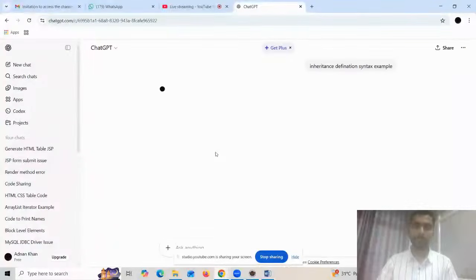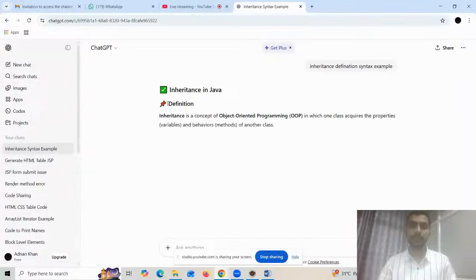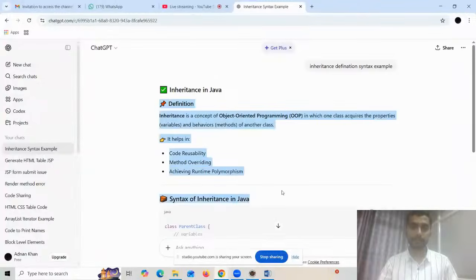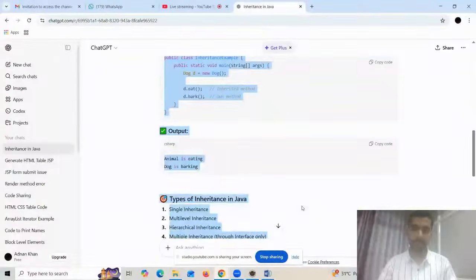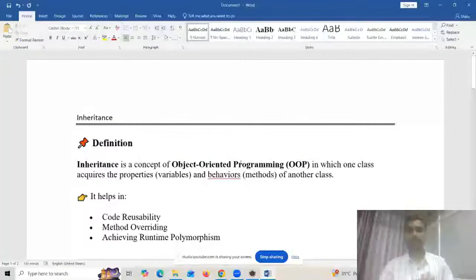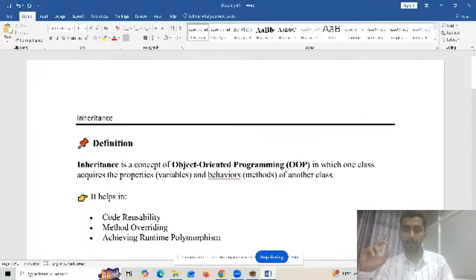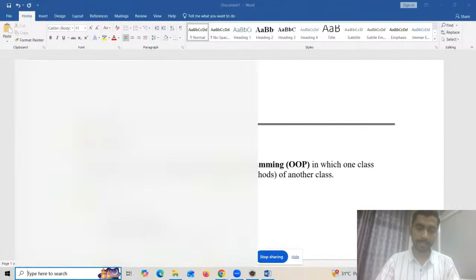Let's see an example, what inheritance is and why we are using it. OOP means object oriented programming language. It is there in classes, as in C++. So what it says is that one class acquires the properties of another class. How is it doing that? Let's see.